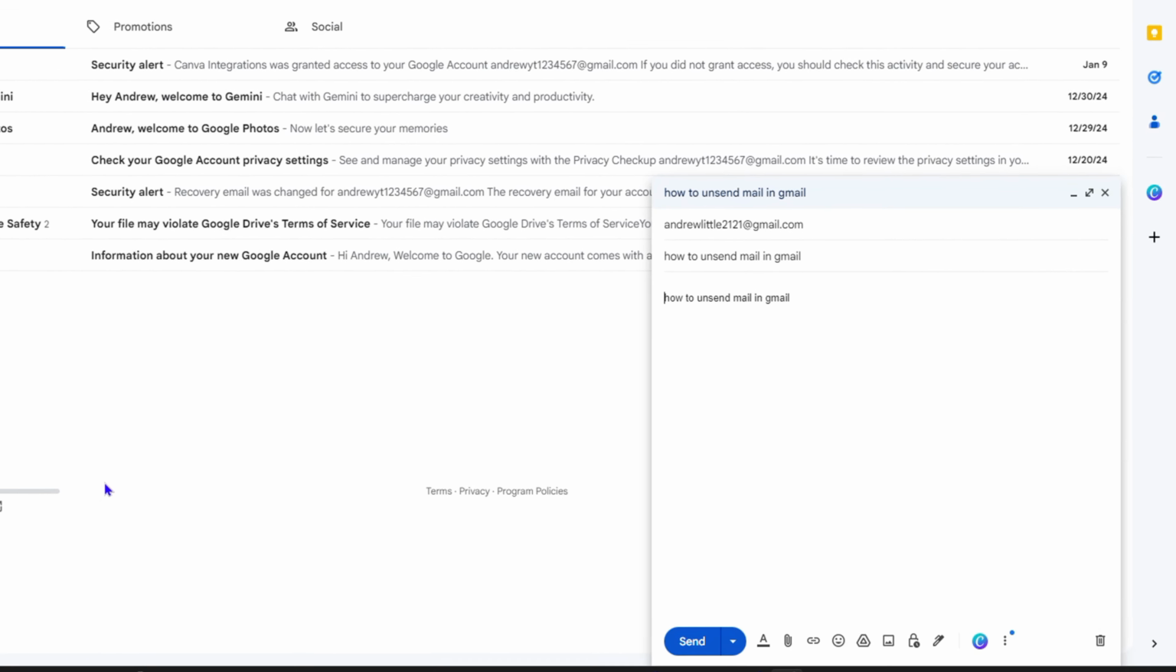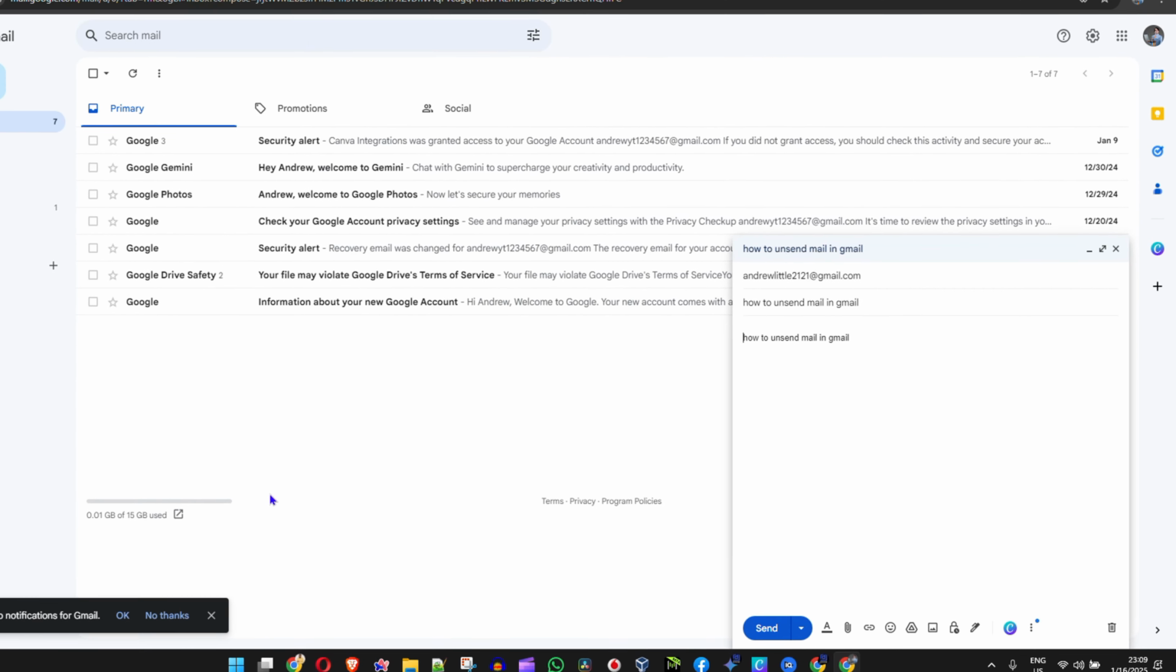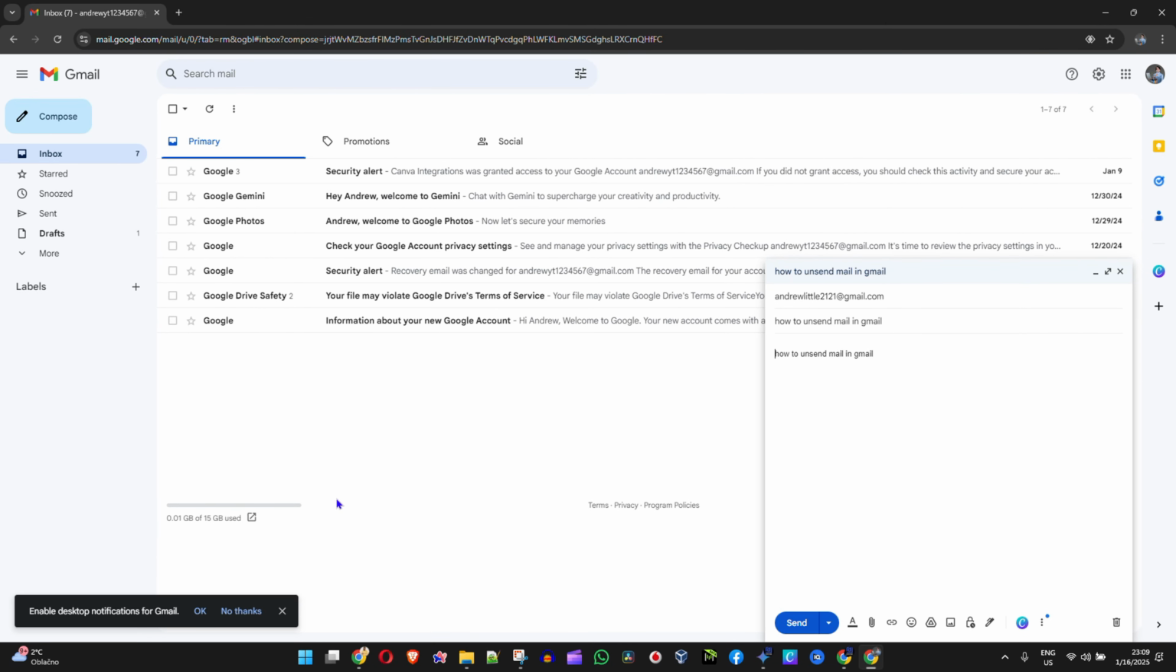So I want to go ahead and show you as well how you can find the settings in Gmail. So in case you want to have this stay a little bit longer, in Gmail you can easily, let's say, customize the time it takes before it goes away, that you cannot unsend the email anymore.